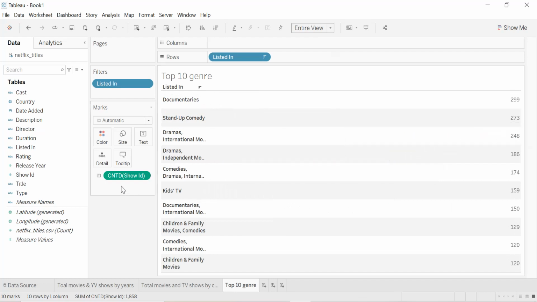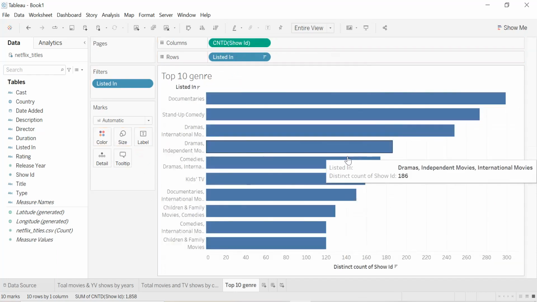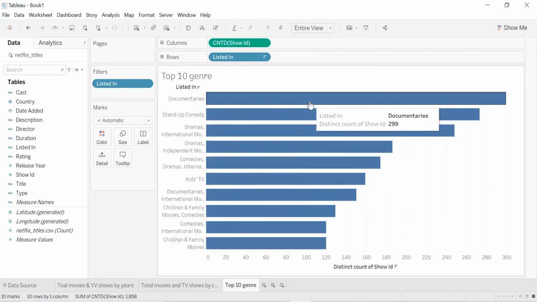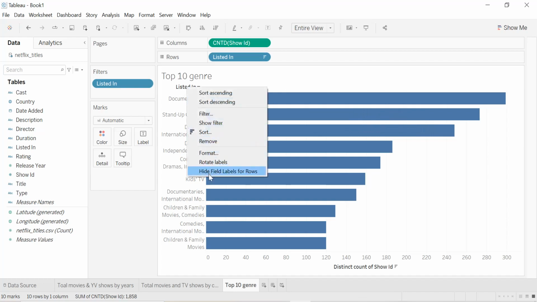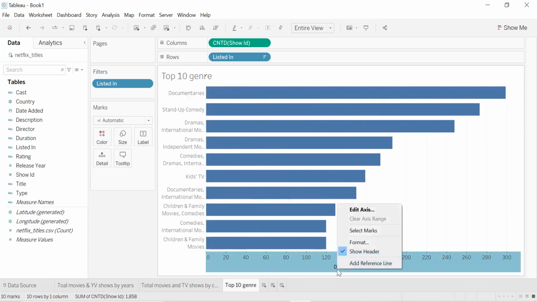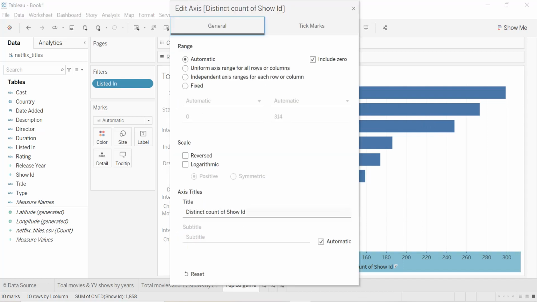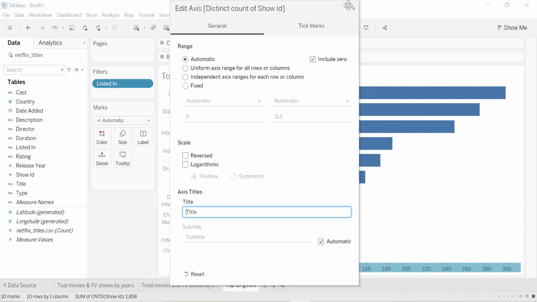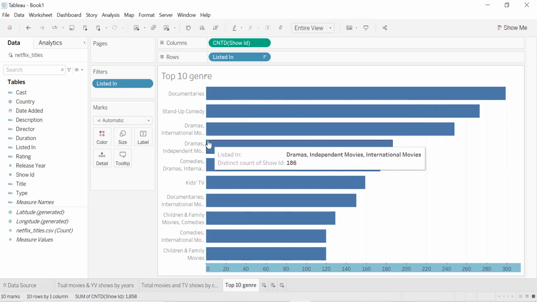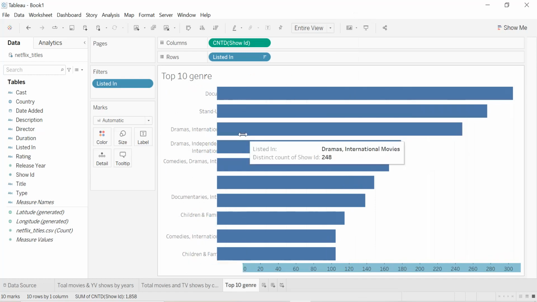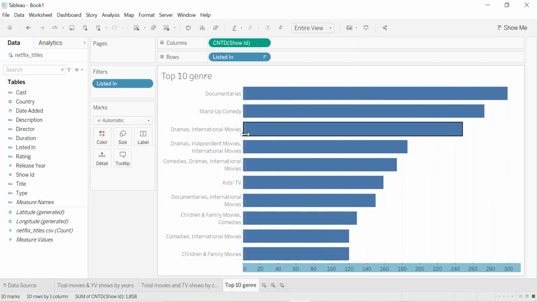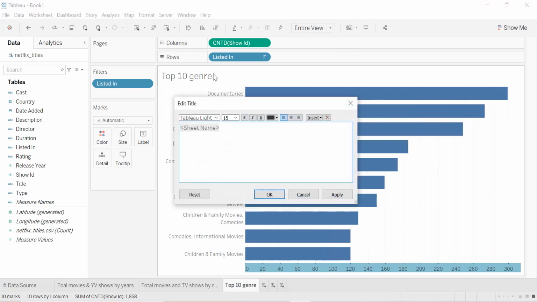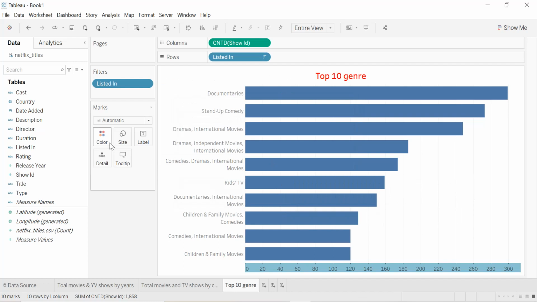Okay, we can drag and drop the count ID into the columns. Okay, so we will have the horizontal bars. We hide the field for rows. We do the same thing. We edit the axis and we remove the title. Okay, we can give some space in here, so we can change the title, put it in the middle in bold, and we put it in red. Apply.